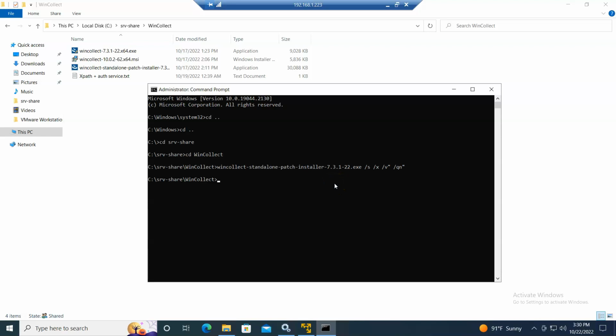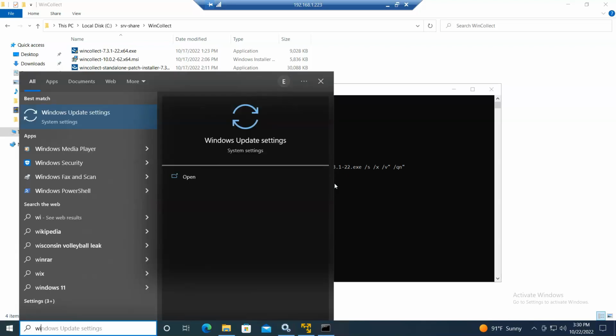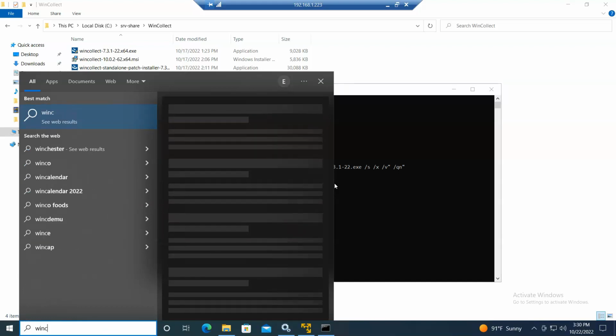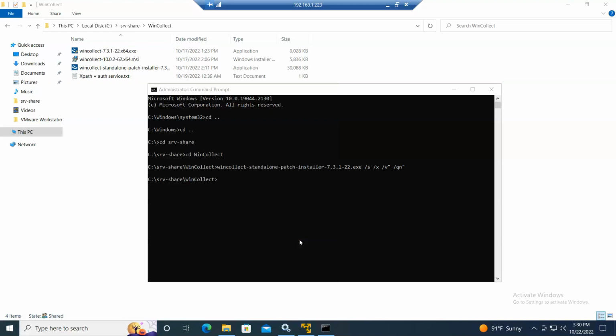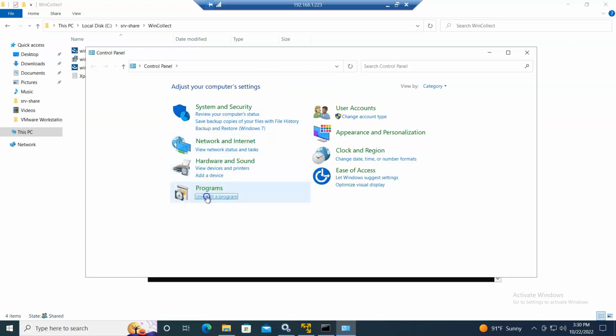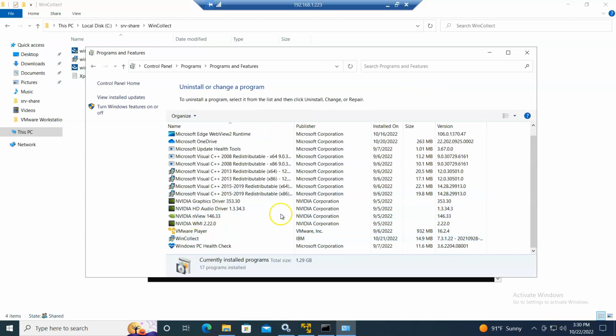Also we can double check from the control panel, so we can see it's not there anymore. Okay, so uninstall a program, now you will see only the WinCollect.